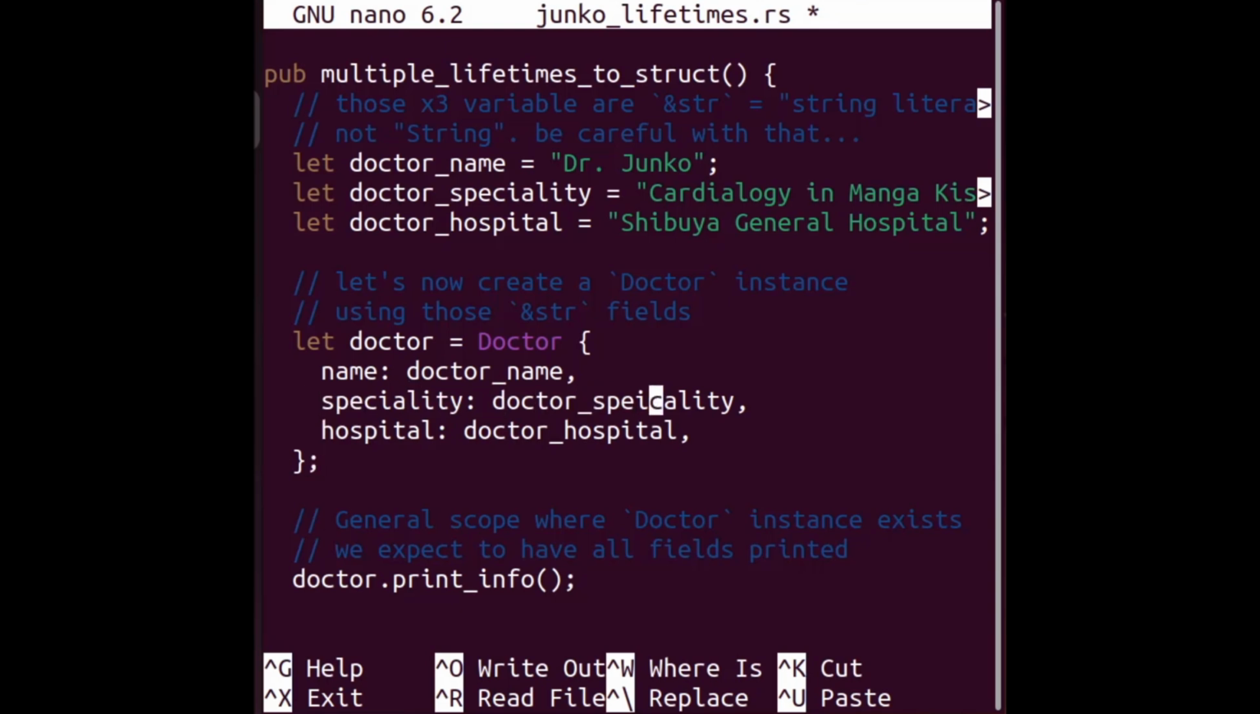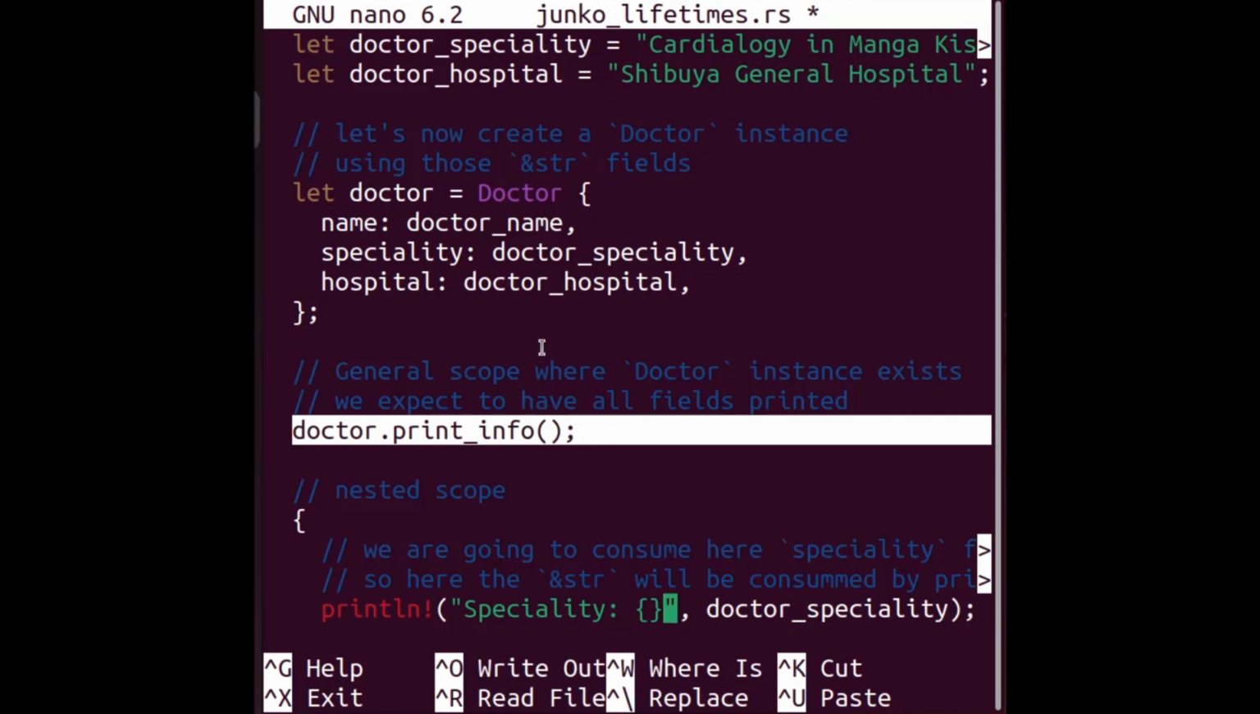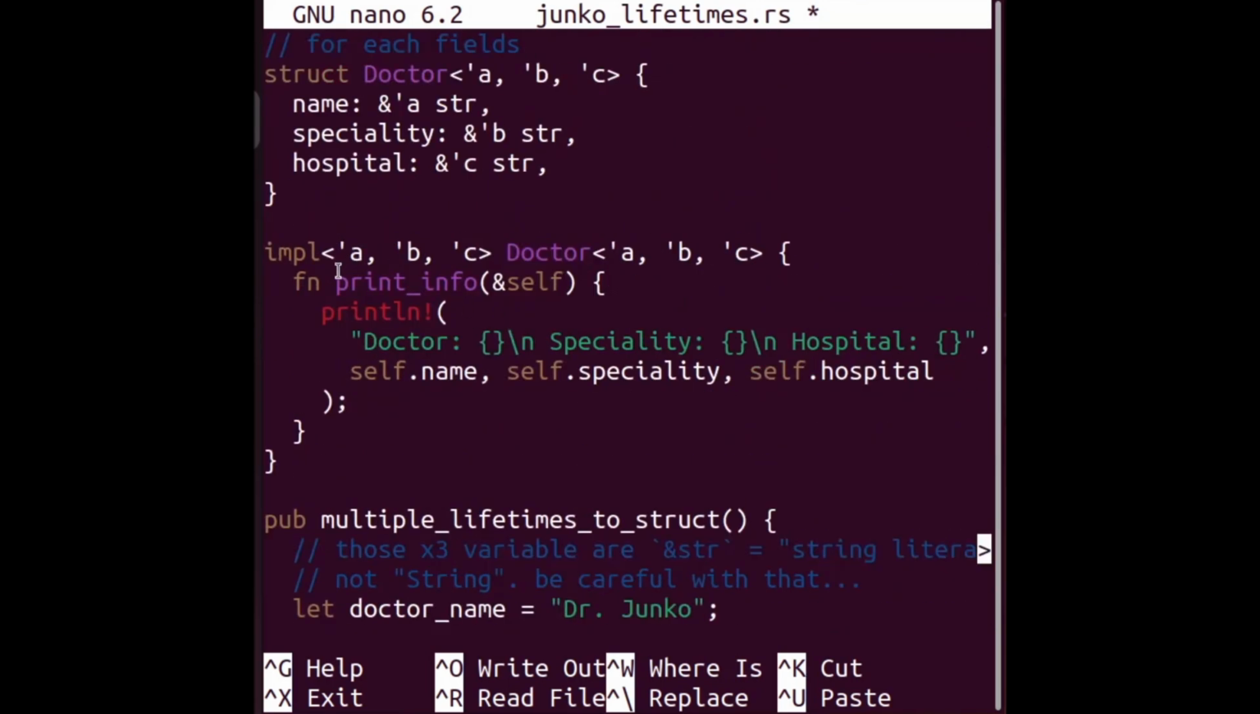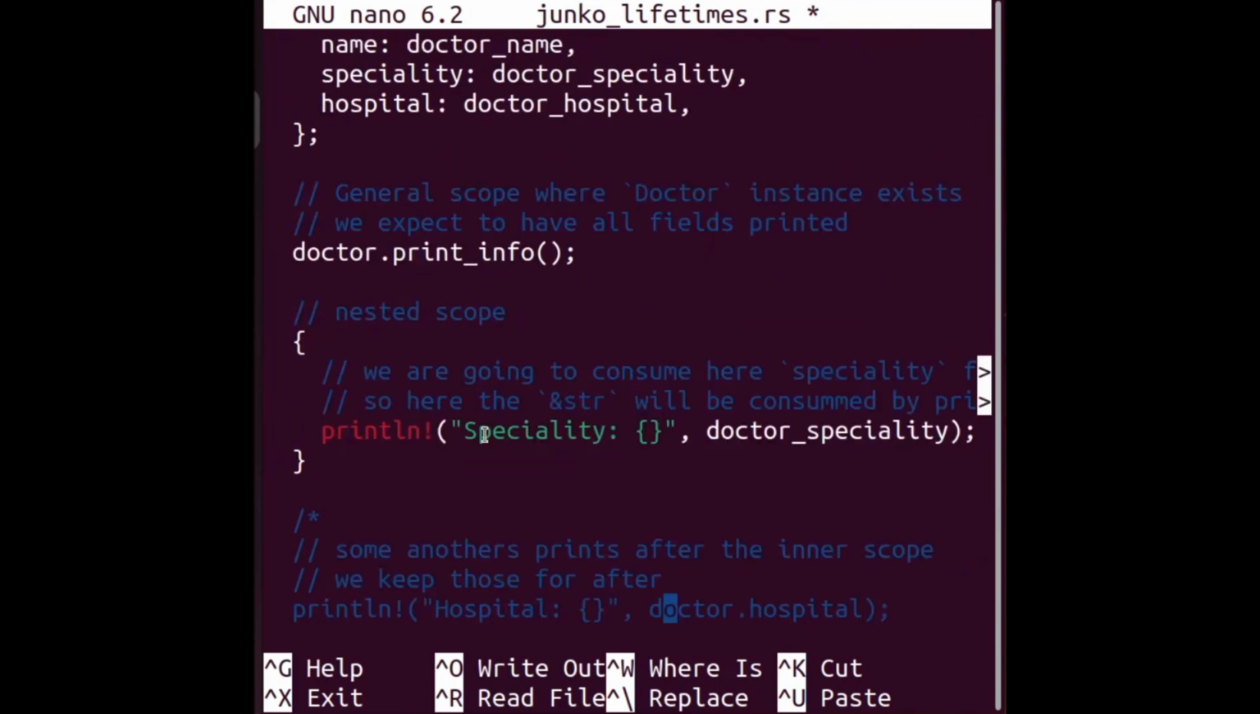Let me just change this. There is a typo. Specialty. Okay, all good. After that, we're going to print, still in the general scope, the information, which should be printing all the fields of the struct. We expect to have all fields printed. That's what we've said.